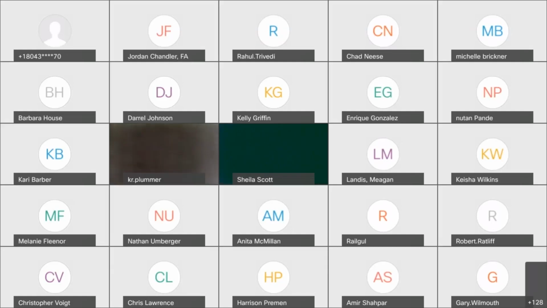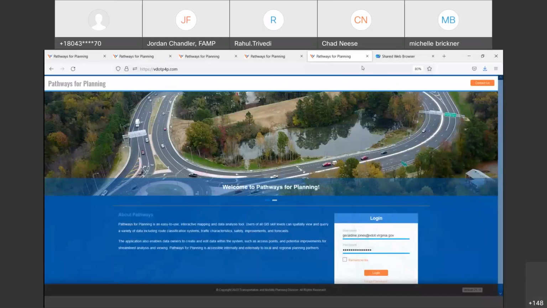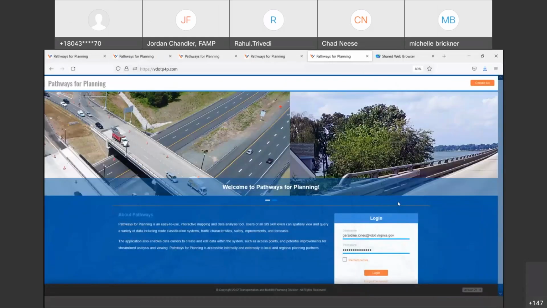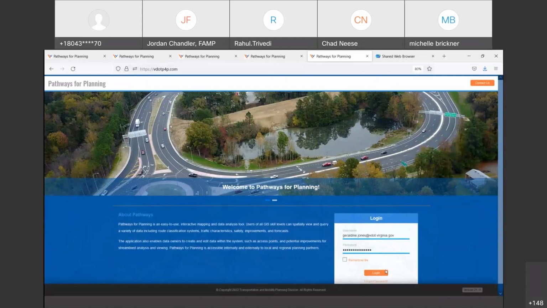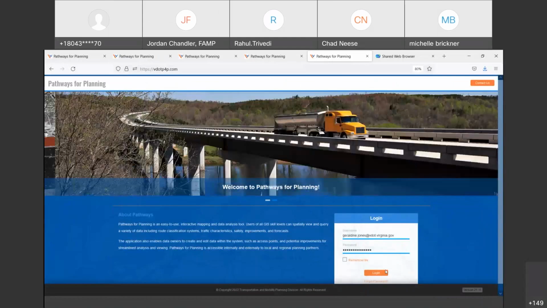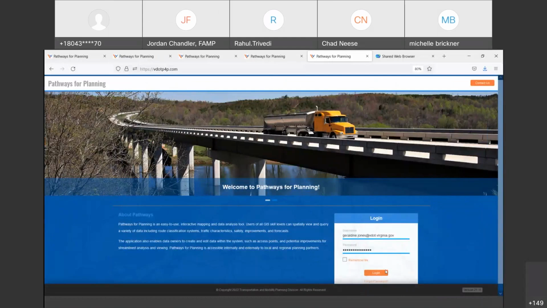I am going to share my next screen. Okay, Matthias, can you see Pathways for Planning? I can indeed. Okay. All right. So this is going to be a live demo, but I have confidence in the application that we built. It's very stable.